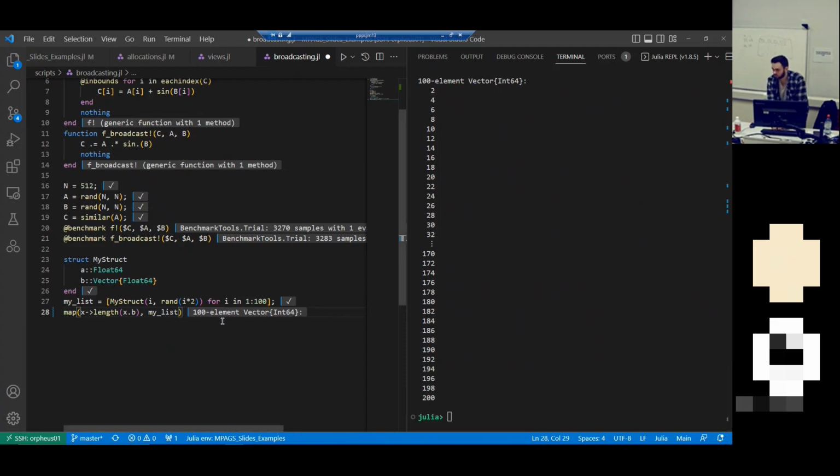So now my list is a list of lengths. My list originally is a list of structures. Now it's a list of numbers. So it creates a map. So it maps from one list to a new list. This is a completely new array.